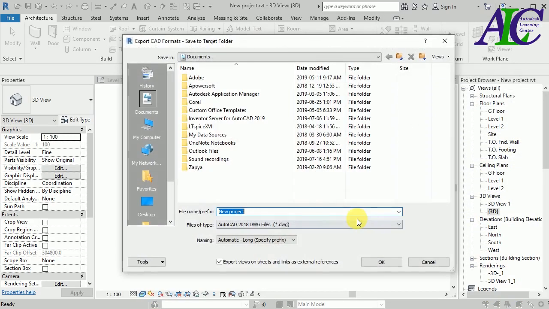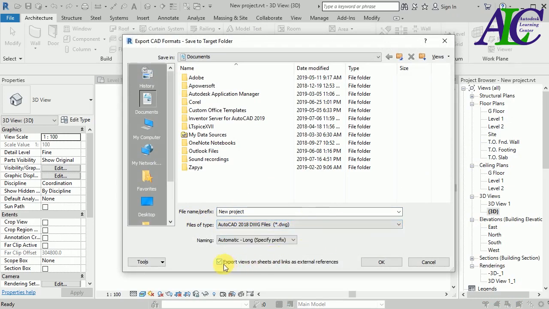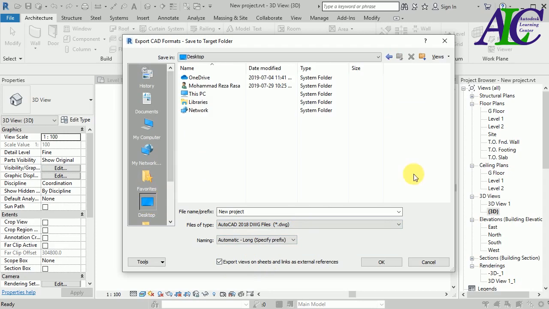From here you can choose the name of the export, and then you can choose which version of AutoCAD to open with. From here select the file location. That's it.